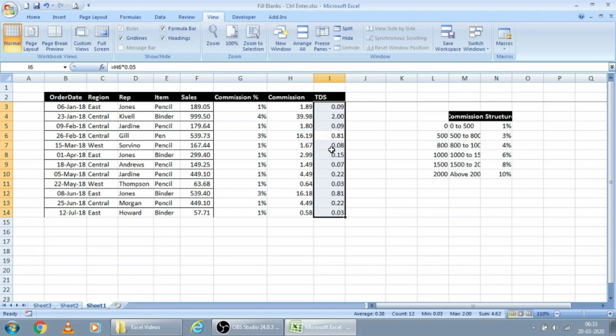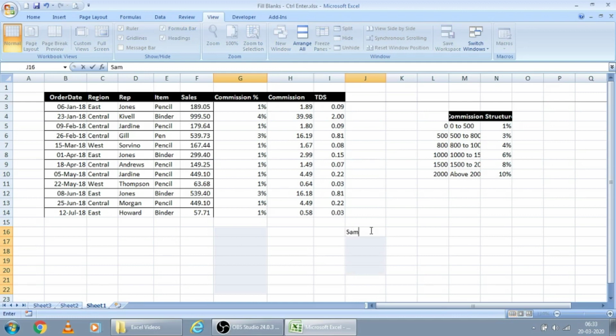This can be done not only in continuous cells, but in non-continuous cells also. For example, here I have selected some different ranges of cells. They are not continuous. Here also, if I put some formula or some text and press Ctrl Enter, it fills all your selection.